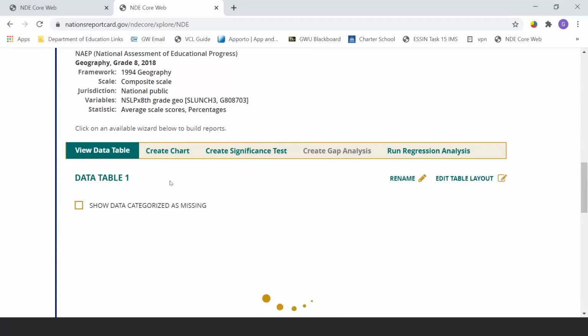I showed you just previously one way to do a significance test, but you can also do a significance test where you compare every group to each other. So what I did is I selected a group to compare, which was white, and then all the other groups were compared to that group. With this create significance test, you compare every group to each other, and it'll spit out a table that allows you to look at that.